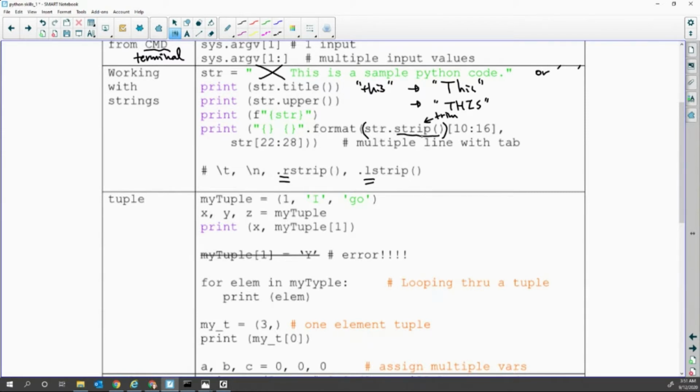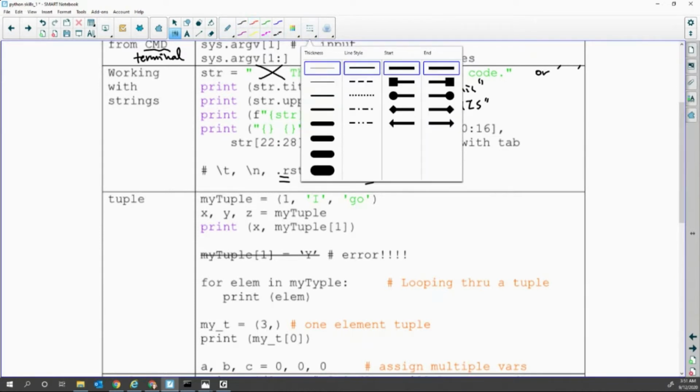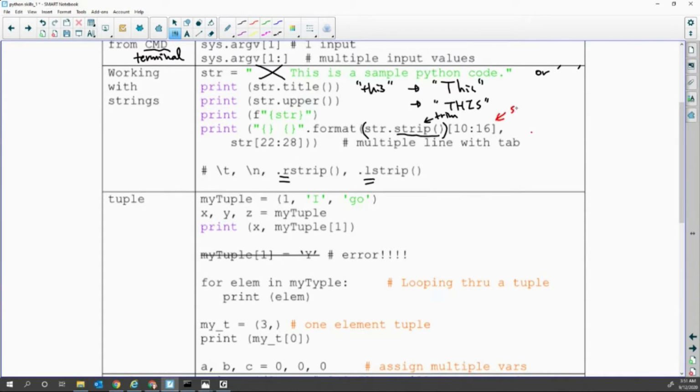So this is another string. Then you can also use slicing. Slicing, think about the substring. So almost the same thing as Java's substring. So it starts from index 10 and ends with 16, but 10 is inclusive, and 16 is not inclusive. So actually 10 to 16 represents 10 to 15 inclusive.